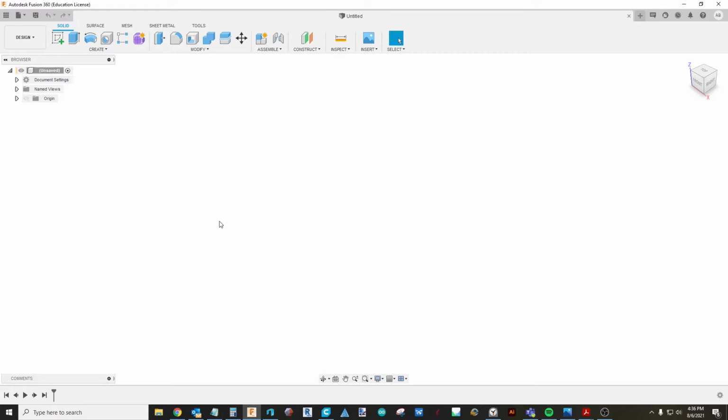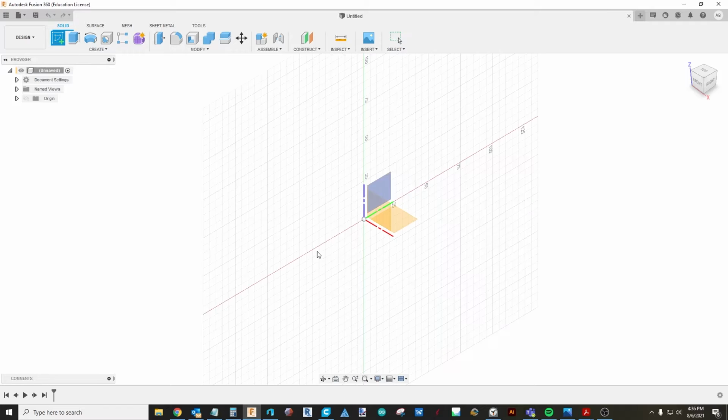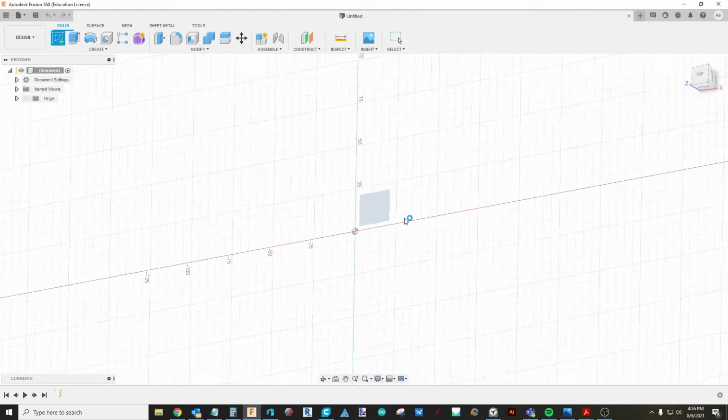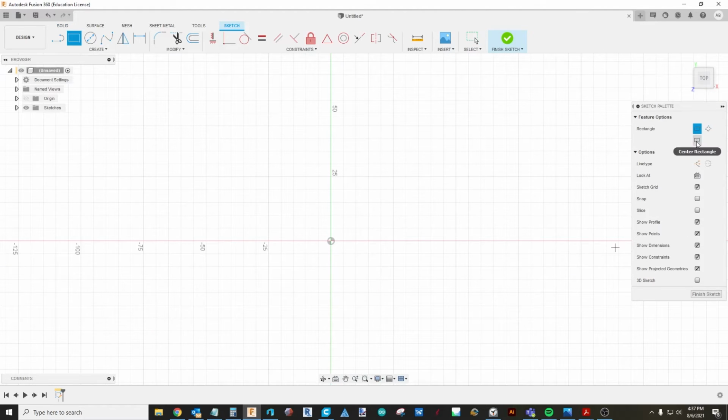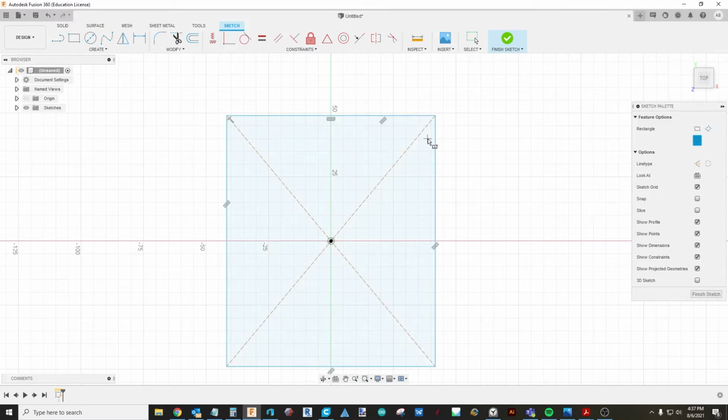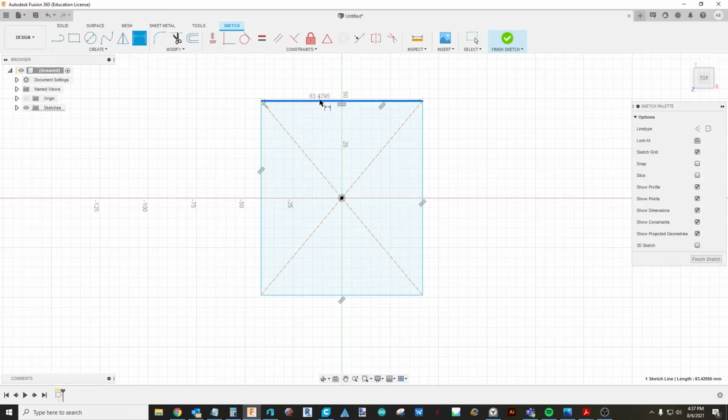Now that we've checked out the features of Fusion 360, I'm going to walk you through a simple model. We're going to model a custom pill holder for a patient. So I'm going to start with a sketch. I'm going to select this base plane here, and I'm going to hit R for rectangle, center rectangle, and I'm going to define this.